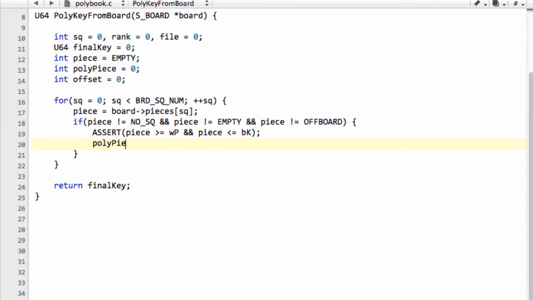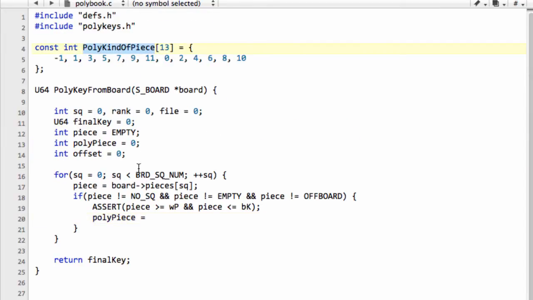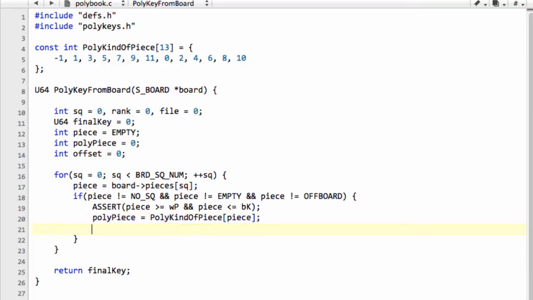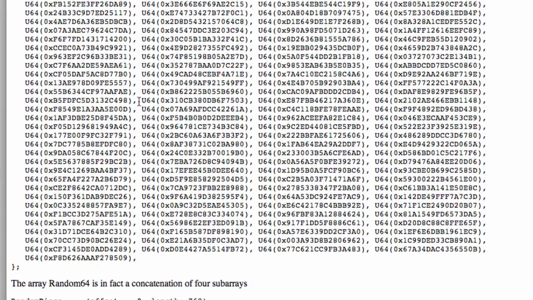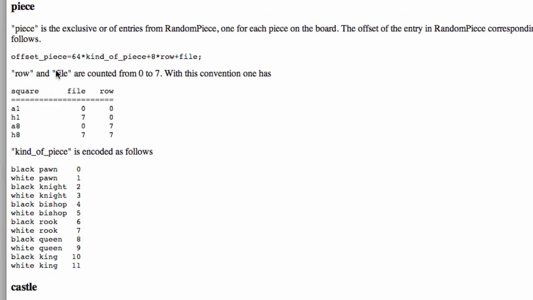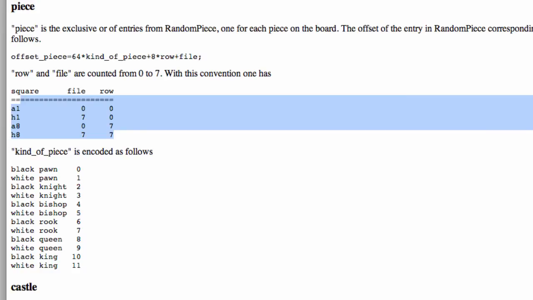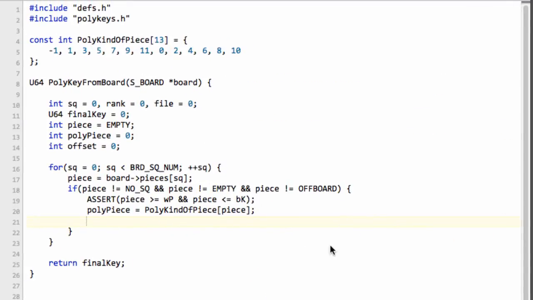And now what we want to do then is get our poly piece. So we get our poly piece simply using the array that we've done at the top here, so poly kind of piece, and this is then indexed obviously by our piece. So once we've got that, we then need to think about how is the index actually done inside the array to get the correct key from this large array. Well, it's written here that we have to do 64 times the kind of piece which we've got, plus 8 times the row plus the file, or rank and file, and the ranks and files are indexed exactly the same as in Vice.